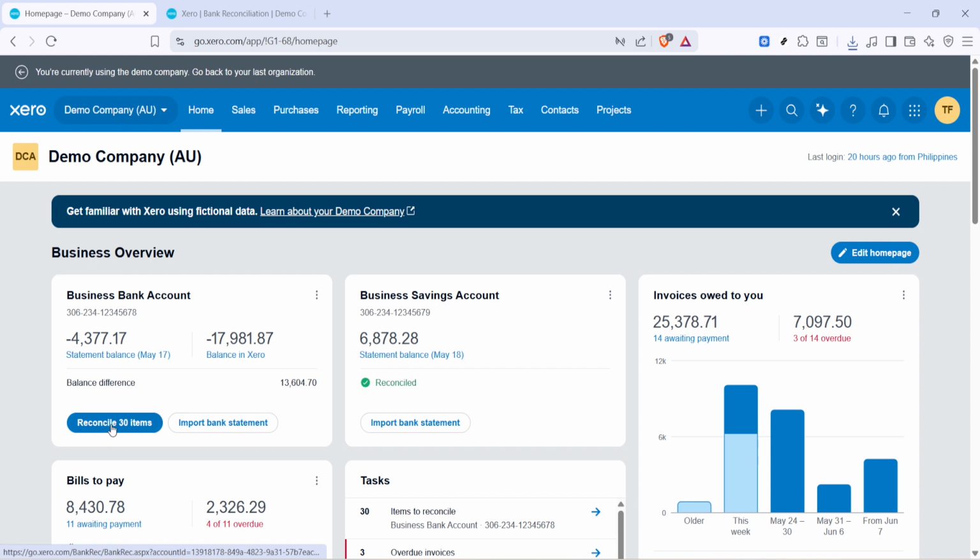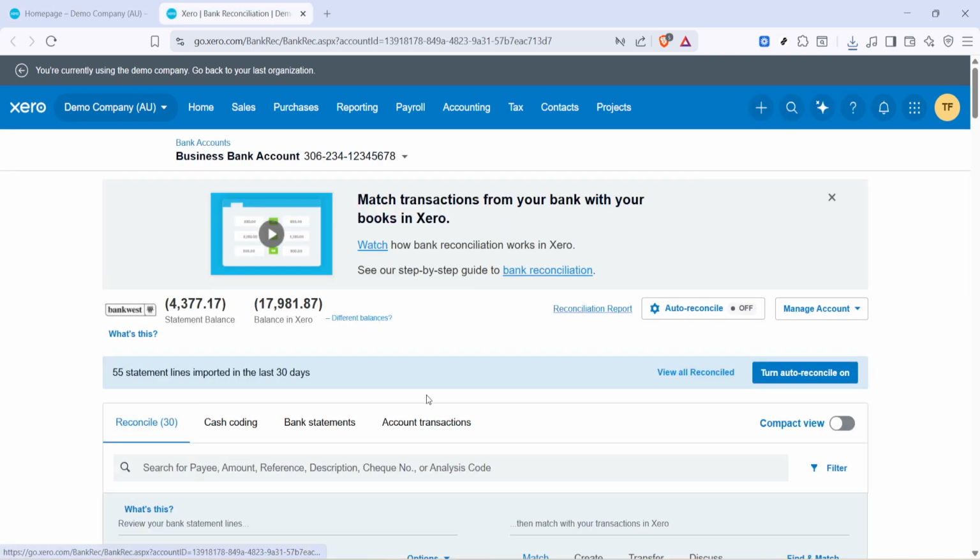This takes you to the reconciliation screen, where you'll see your statement lines on the left and the tools you'll use to match them on the right. Make sure you're in the correct bank account before you continue.